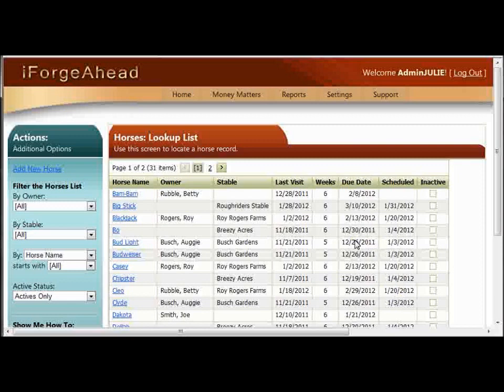So using this information, you can drill down and focus in on which horses are due when, and making sure everyone is scheduled by using a combination of sorting this list by any of these fields, as well as the filter tools over here in the action panel. We'll begin by showing the sorting features.